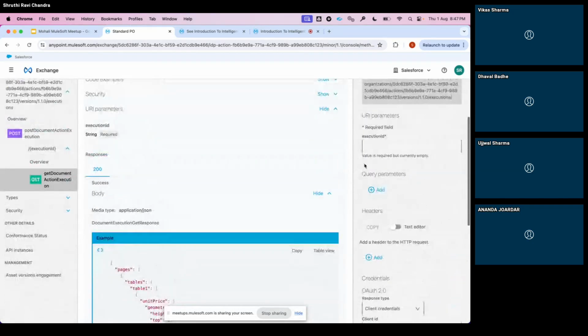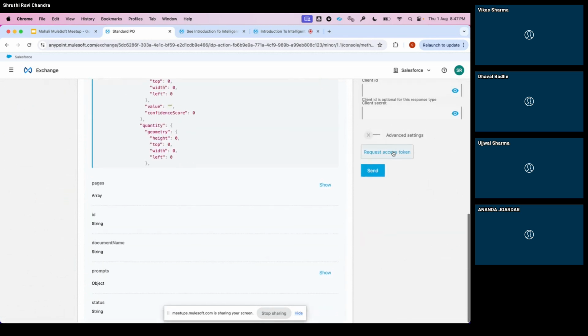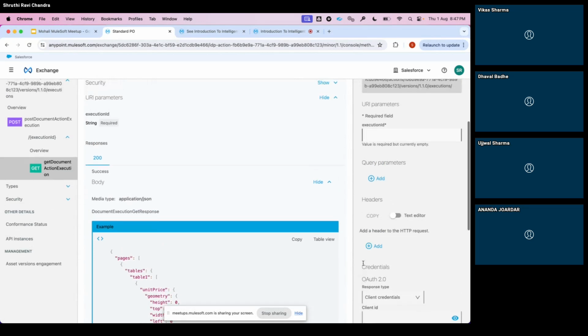So in the get call, it says execution ID, right? This ID is unique for each document that we are processing. So I just pass this ID and it would give me the extracted or the analyzed data out of our document which was sent. So we would see a complete JSON there with all the extracted values out of the document. So this is what we have seen so far in the last part one call.